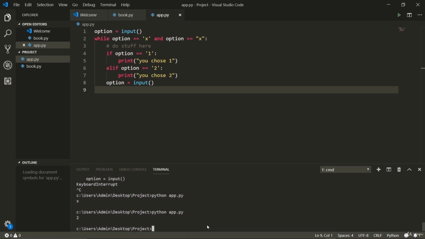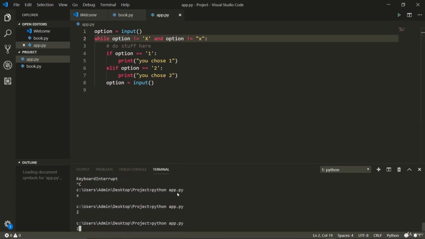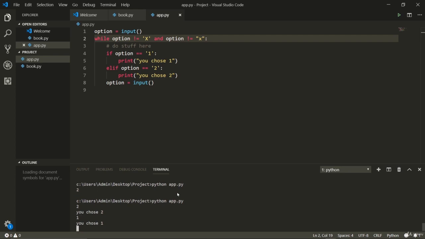If I type in 2, it ends. There is a problem. If the option is not equal to X, and if it is not equal to capital X, that was a mistake, my apologies. If it is not equal to X and not equal to capital X right here, then keep doing something, keep asking for option. And as you can see, 2, you chose 1, and if I press X, it should end right there.